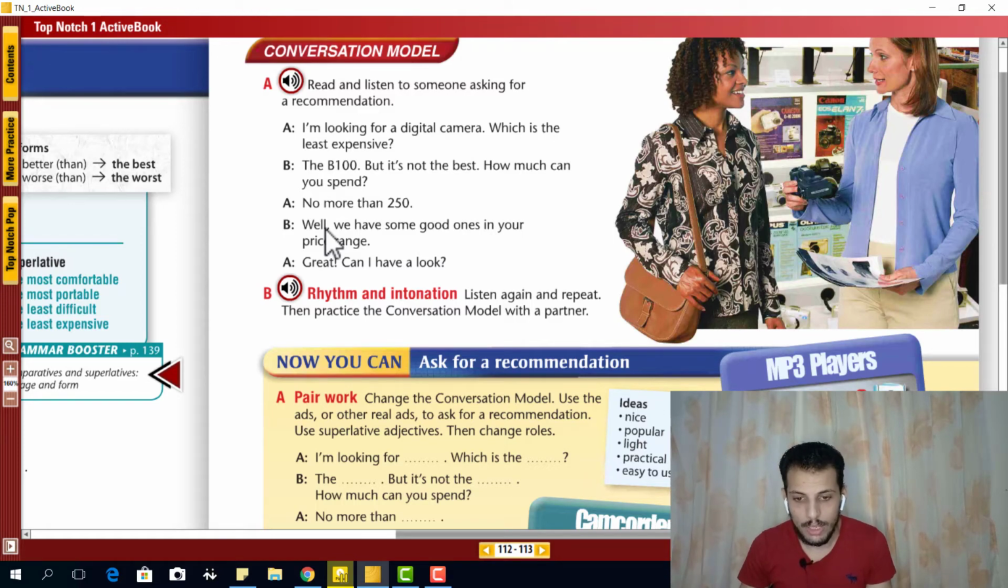Alright. Okay, conversation model. I'm looking for a digital camera. Which is the least expensive? ايه أرخص حاجة؟ The B100, but it's not the best. How much can you spend? No more than $250. Well, we have some good ones in your price range. Great. Can I have a look?